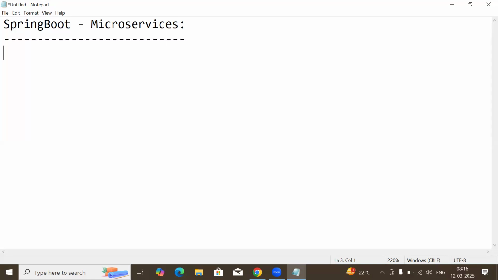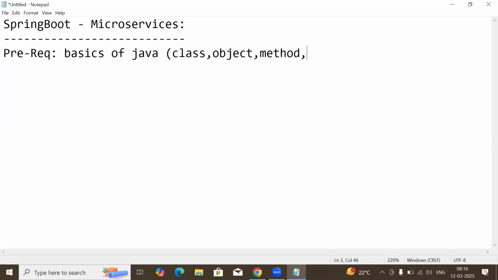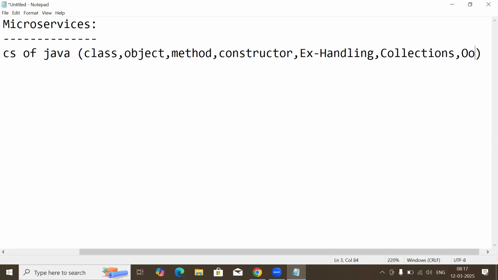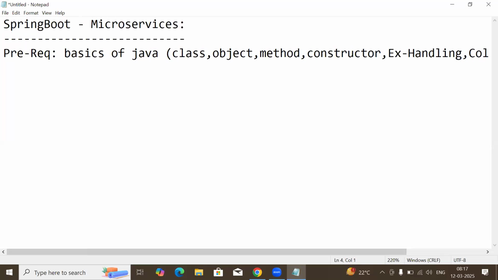Prerequisites to start with Spring Boot microservices. Prerequisites which you should have is basics of Java, concepts like what is class, what is object, method, constructor, basic concepts, exception handling, collections, and OOPs. Okay, so this is the basic expectation from Java.